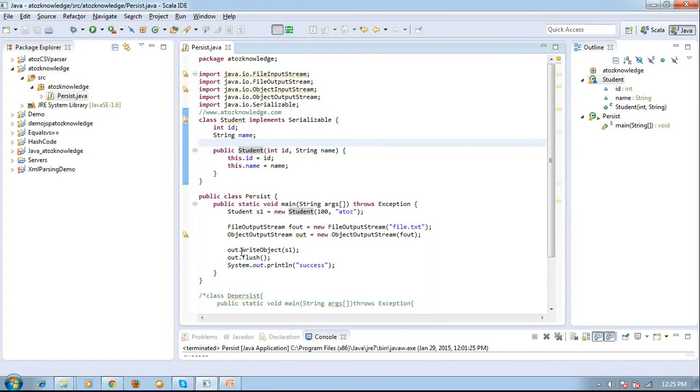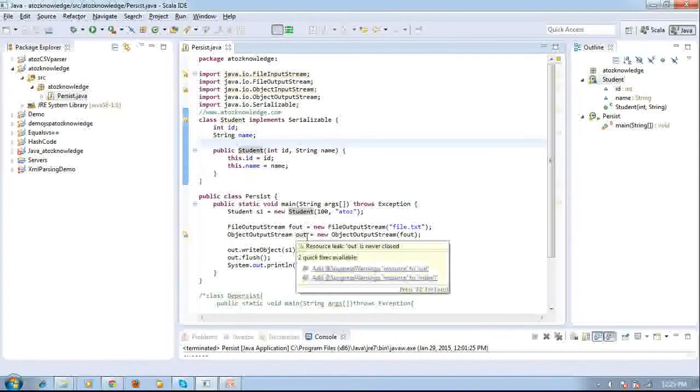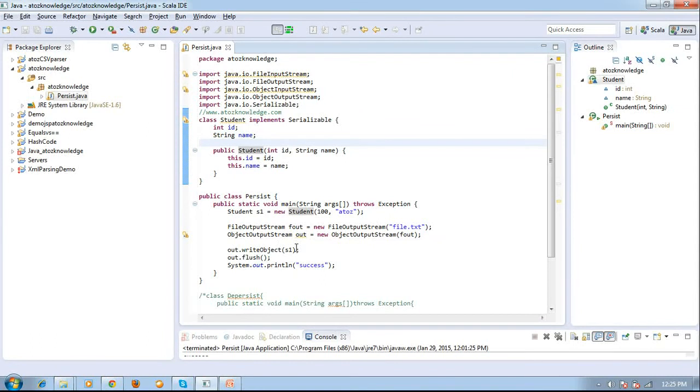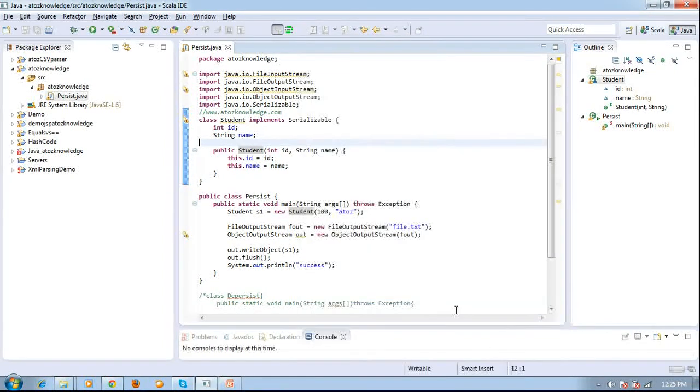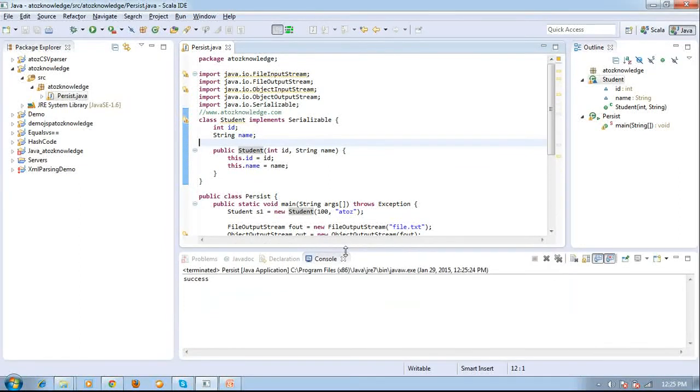Now out is the object we created here, dot writeObject(s1). So I am writing the object s1, which contains 100 and A to Z. Then out.flush, and that's it. At last I'm just printing success. Now if I run this code in my workspace, a file will get created with the name file.txt. You can see here it says success.